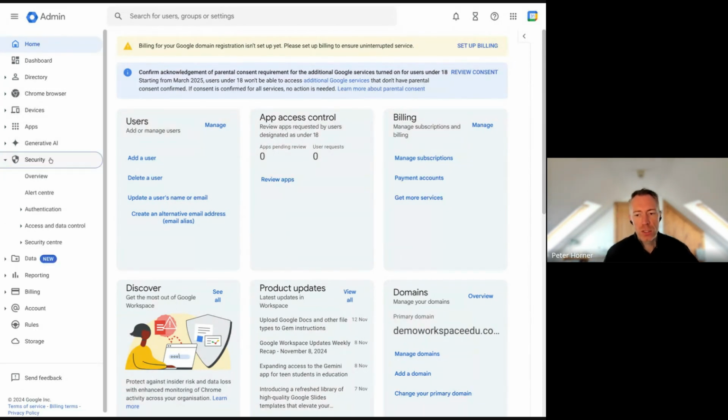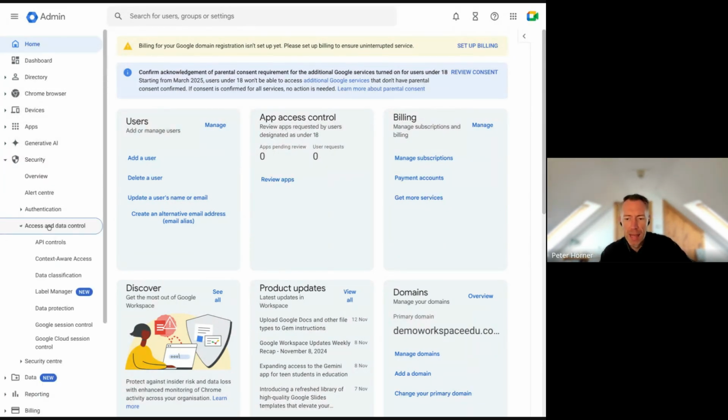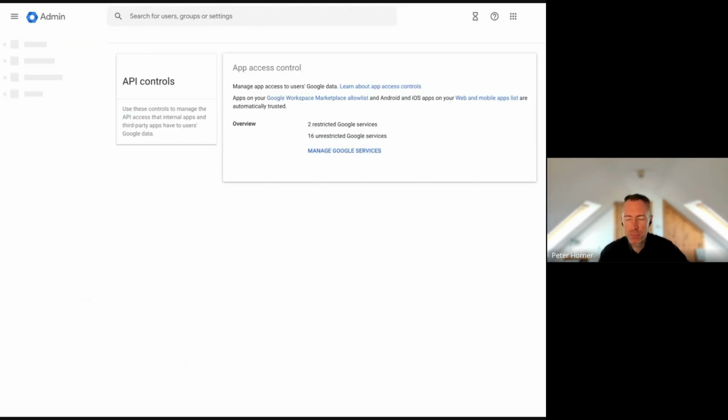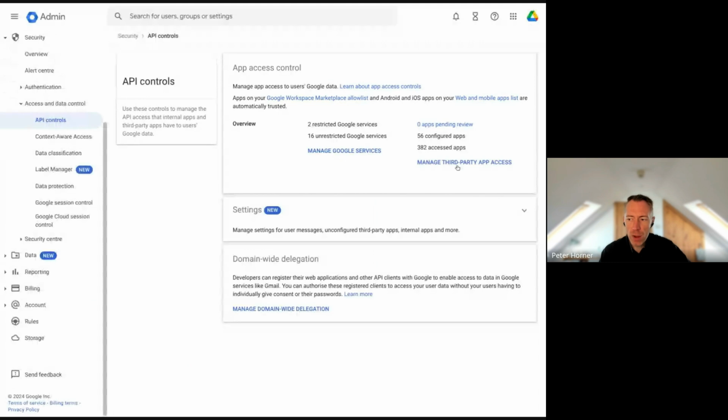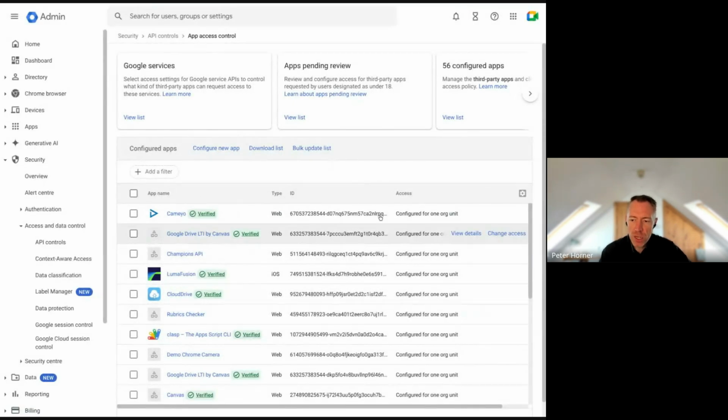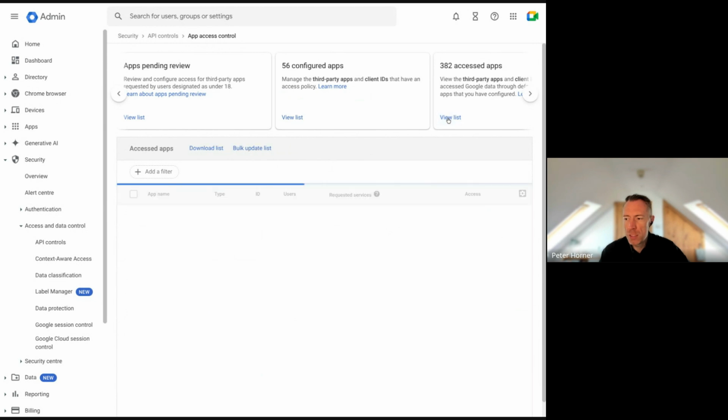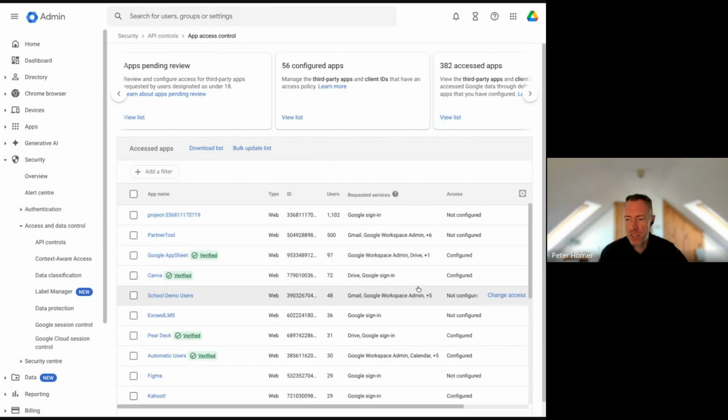If we go into security, access and data control, and API control, we can see what apps our users are using by going into manage third-party app access. This screen will show us any configured apps. I'll go into that in a minute, but let's just have a look at what has been accessed by our users on our domain. Here it's given me a list, sorted by the most users, of what users are signing into with their Google account.